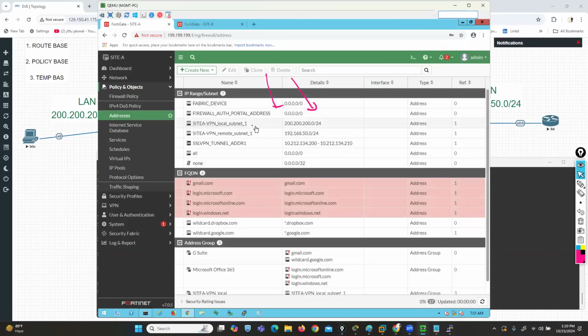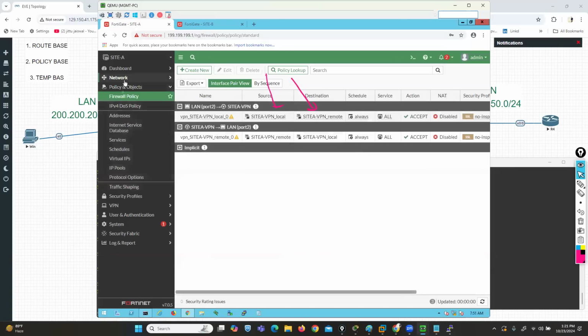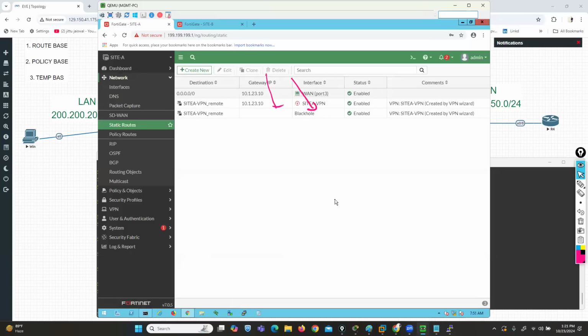See, site A hyphen VPN underscore local underscore subnet underscore one. Site A hyphen VPN underscore remote underscore subnet underscore one. Was I clear on my point? Yes. It will automatically configure everything: policy configuration, your route configuration. You can check now.